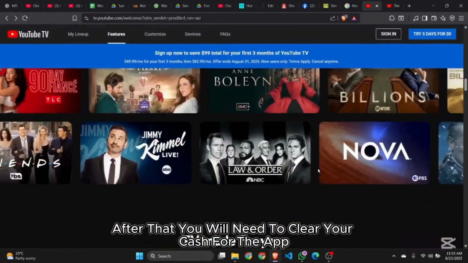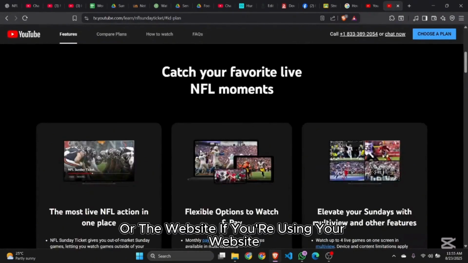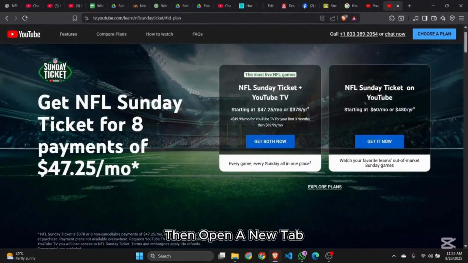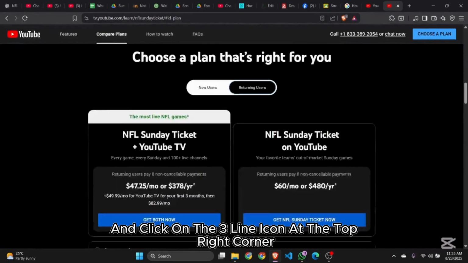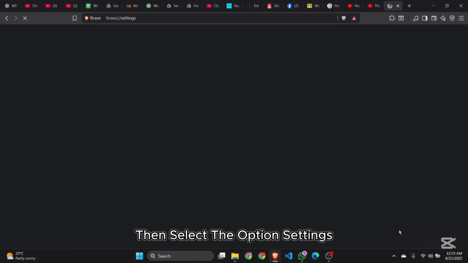To solve this issue, firstly, open your website or app from where you watch the NFL Sunday Ticket. After that, you will need to clear your cache for the app or the website. If you are using your website, then open a new tab and click on the three-line icon at the top right corner. Then select the option Settings.